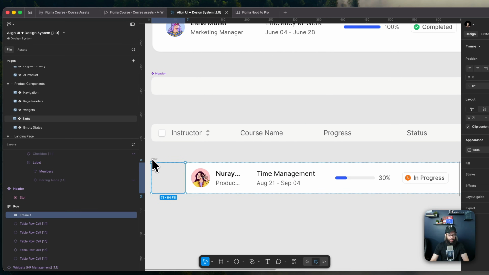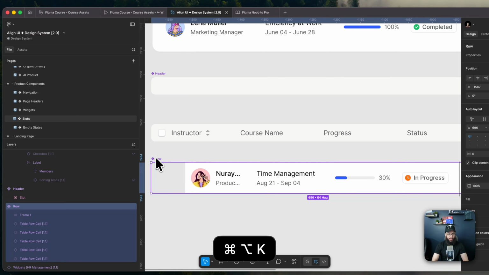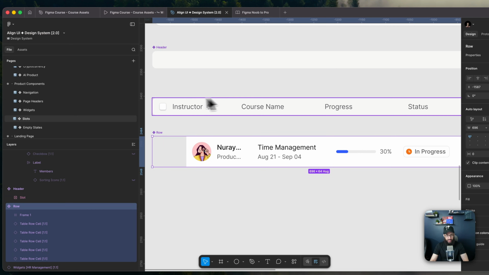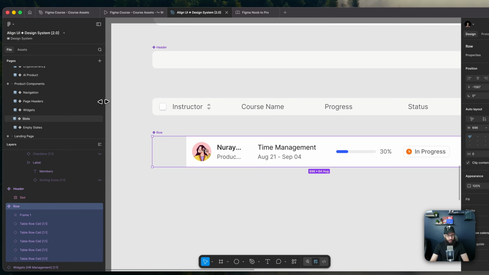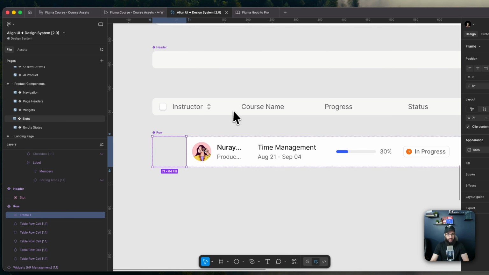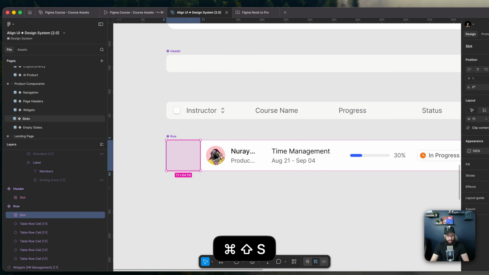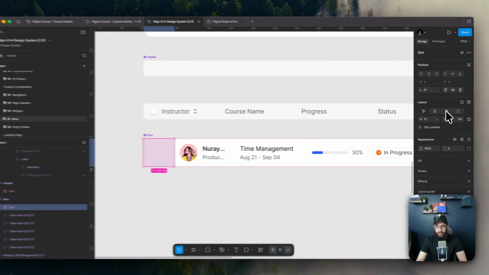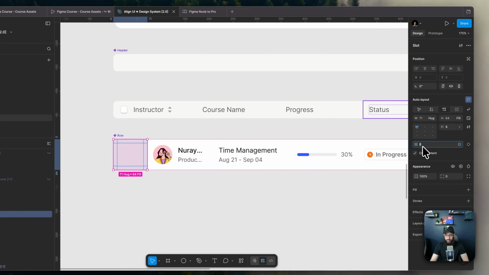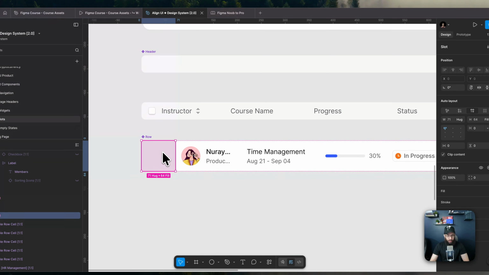Again, in order to make a slot, we have to obviously convert this into a component. So let's just go ahead and do that quickly. Let's also minimize the sidebar because I think it is a bit too much. Okay, there you go. I'm just going to make this a slot. And then we're going to say that this is going to have the table row cell inside of it. But first, we're going to go ahead and make this an auto layout, no space in between and no padding, even though I just did that differently.